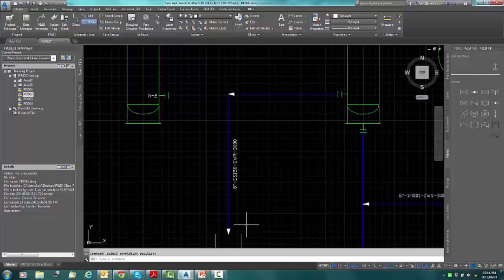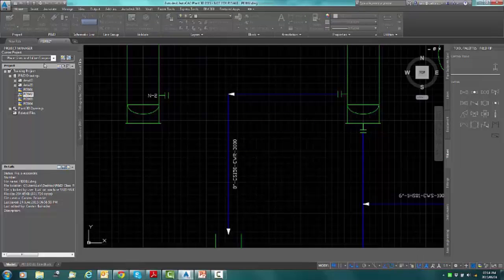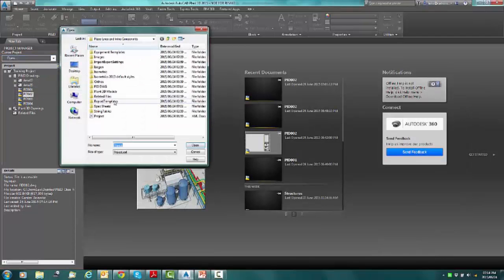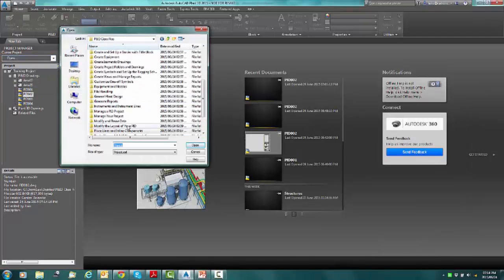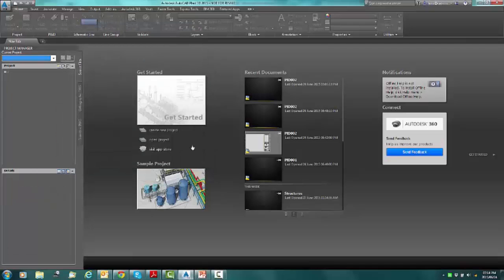For the next exercise, we are going to be looking at instruments and instrument lines. So I want you to save and close this project. The project that we are going to open up is called Instruments and Instrument Lines. Select the project file at the bottom. Open it up as we expect the migration to occur.